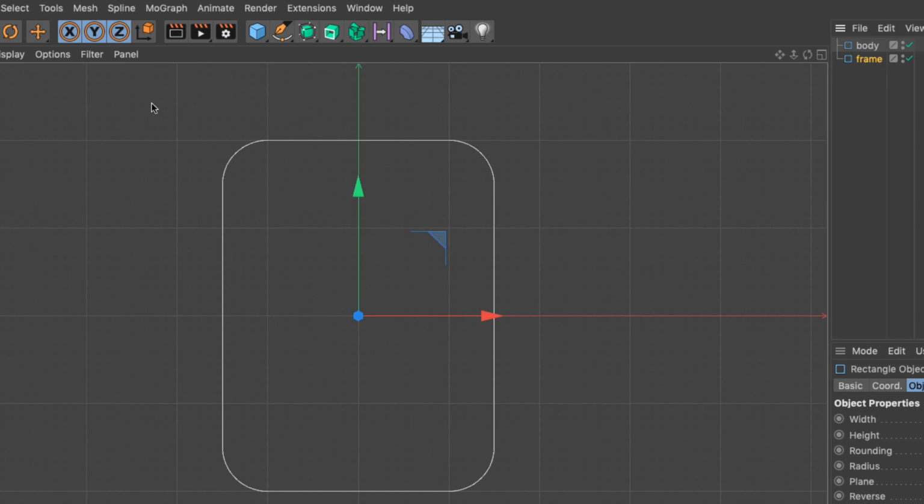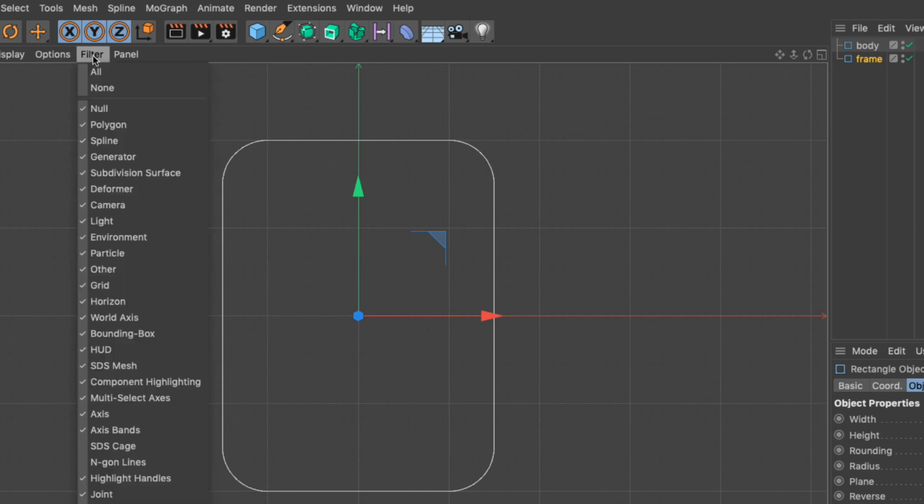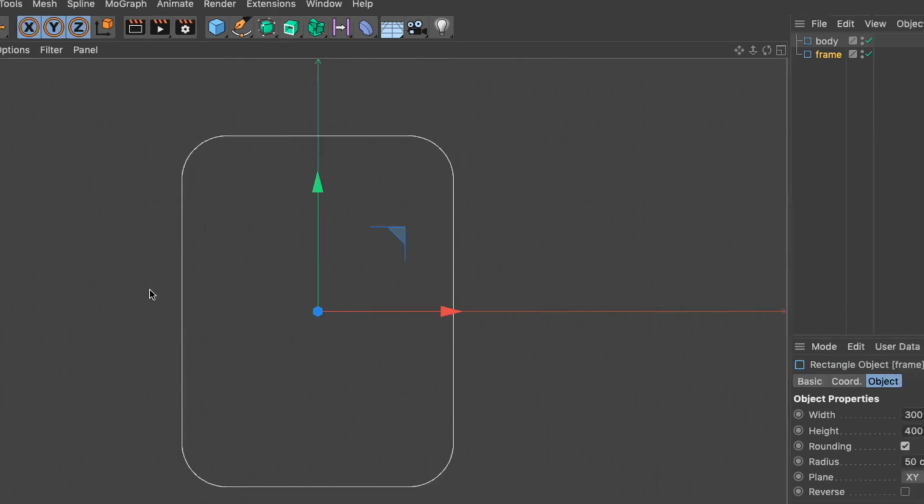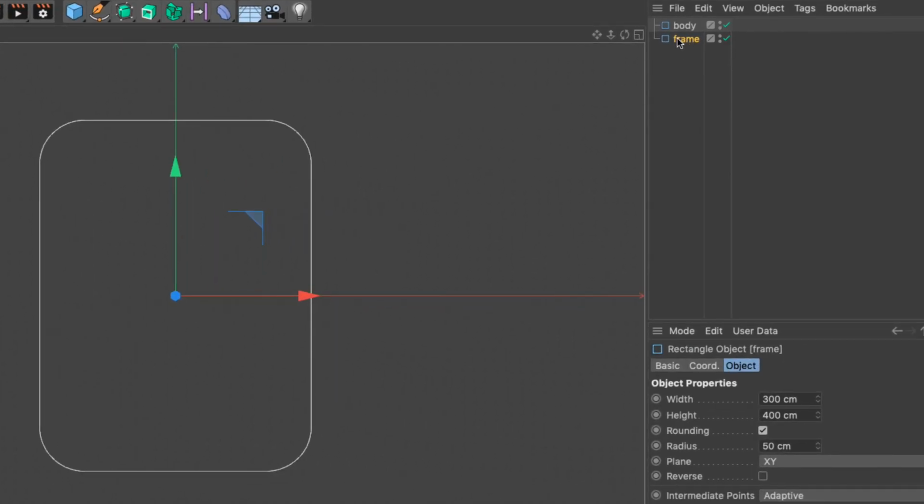If this grid over here is irritating you, as it is me, go to the filter menu of the viewport and go down here where it says grid and deactivate it. And now we have a nice clean view. Let's go all the way back to our object manager over here. Make sure the frame is selected, and down in the attributes manager, make sure the object tab is selected. And let's change the values of the width and the height.